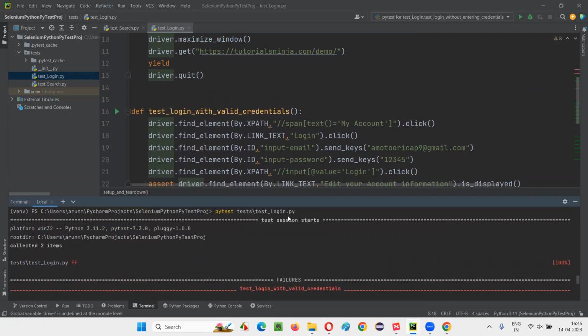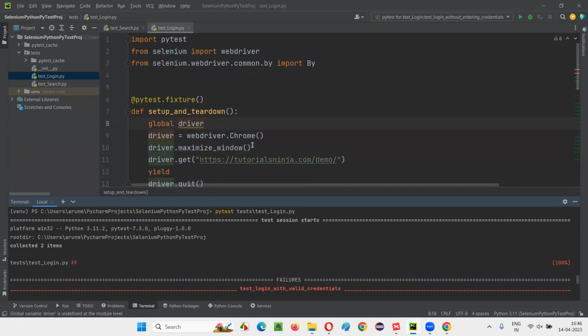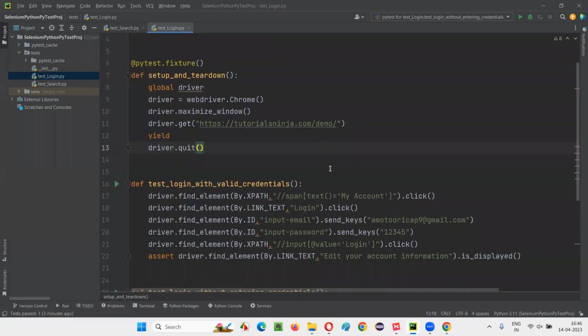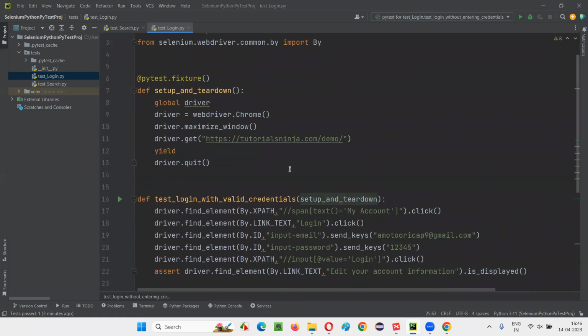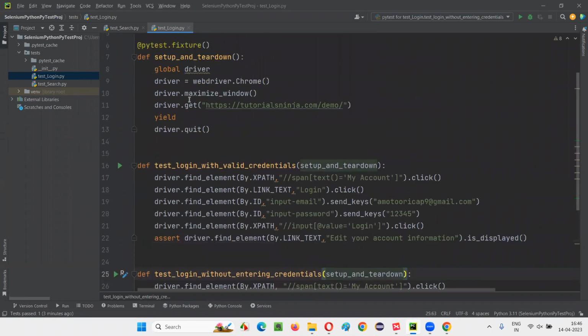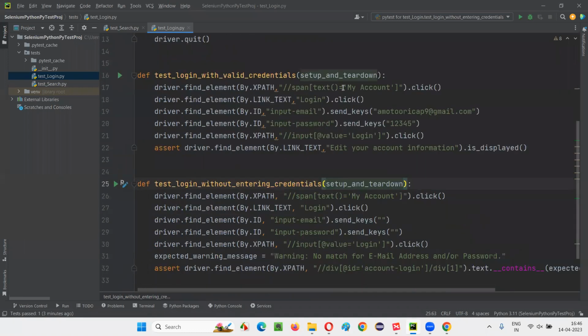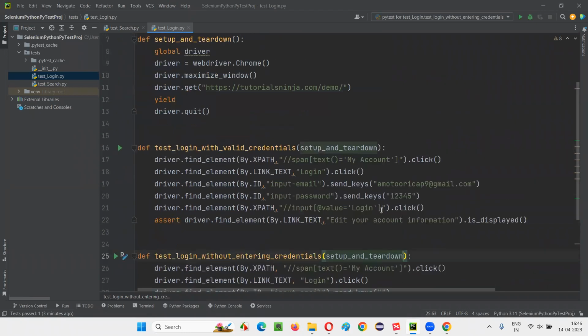Test package under that test login.py I said. Okay, this is fine, but there is a problem here. I forgot to do one thing. The name of this fixture method I have to copy paste inside this test methods. Otherwise, it's not going to work. The setup and tear down code will not run for this test methods. You don't specify the name of this fixture file under here. Okay, so that's the reason the error is coming.